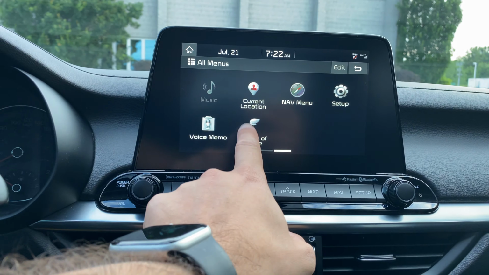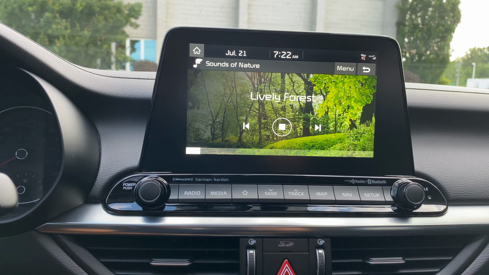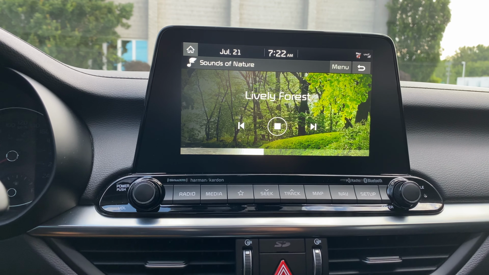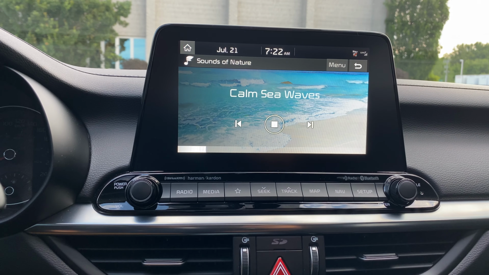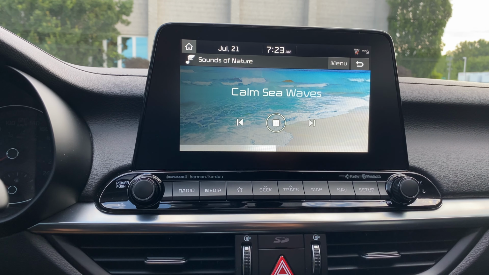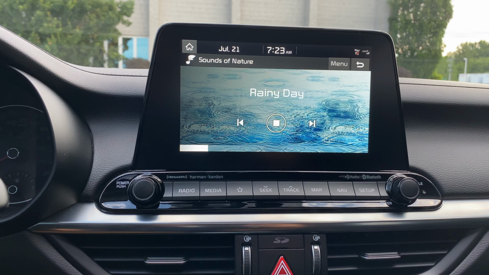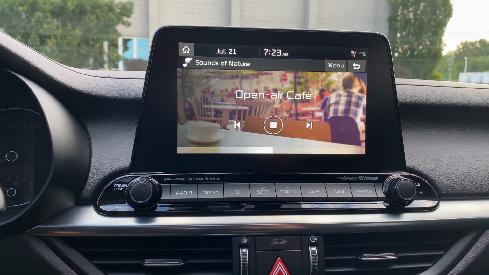So that concludes it for the update of the firmware and navigation. There is a whole other video coming detailing some of the changes that Kia has made, as well as the features and what may have been taken away that people previously liked.